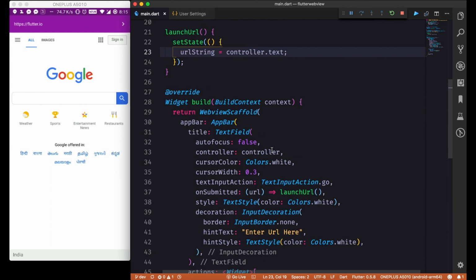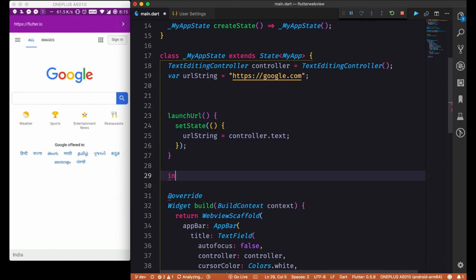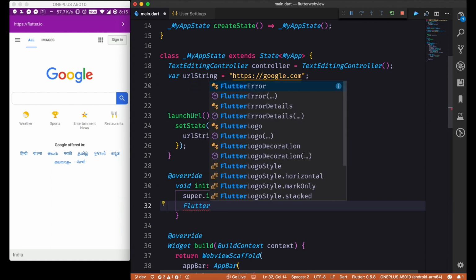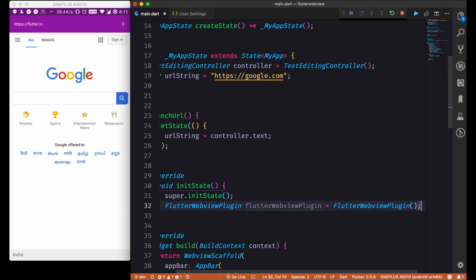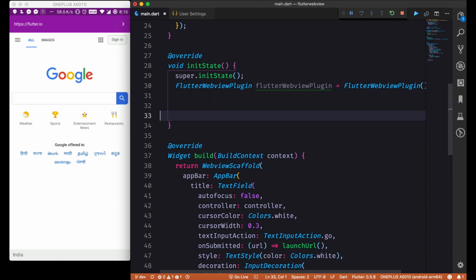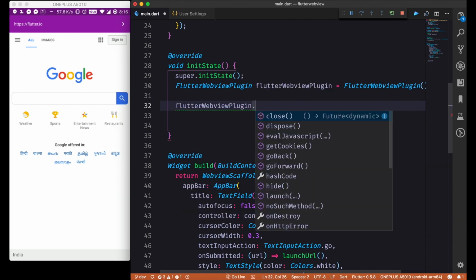So for these particular scenarios, you will have more things which you can access. So what we are going to do, we are going to have this init state method overridden, and inside that, we will have something called a Flutter Webview plugin, which also comes with this particular plugin, and then we can use it like this. And now using this plugin, we can have sort of listeners which will listen to our activities. So we can have many listeners here, and we have a property like go back, go forward, and everything. Okay, and hide, launch.